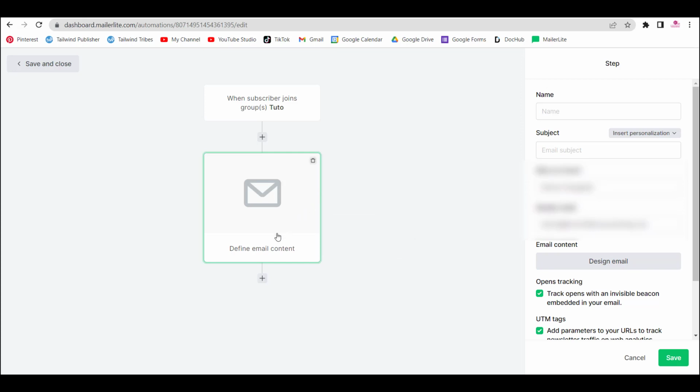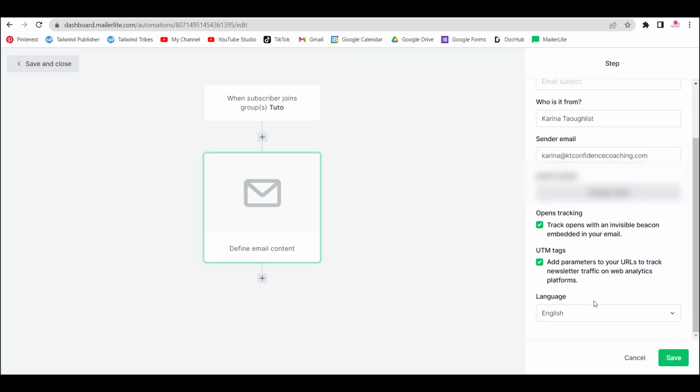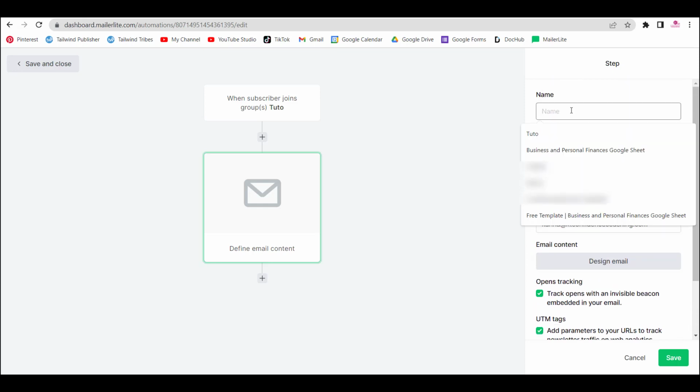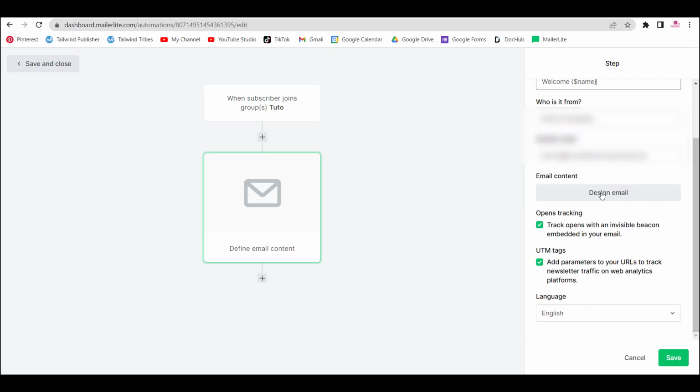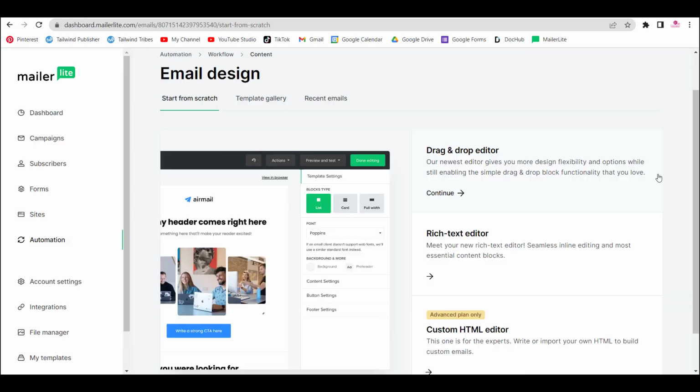Because you chose to send an email, you're going to have to fill in here on the side the name of the email, the subject to which you can insert personalization, and then you can click Design Email. So I'm going to call this one Tuto because, again, following the same trend. And then we're going to put Welcome because we're welcoming the new subscribers, and we're going to insert their name. And then we click Design Email.